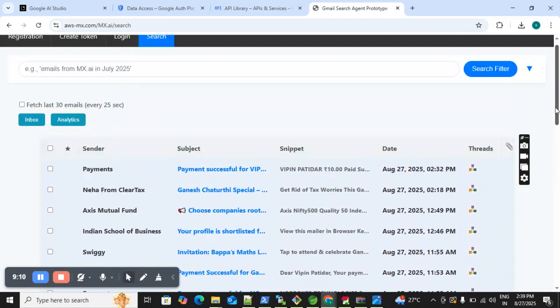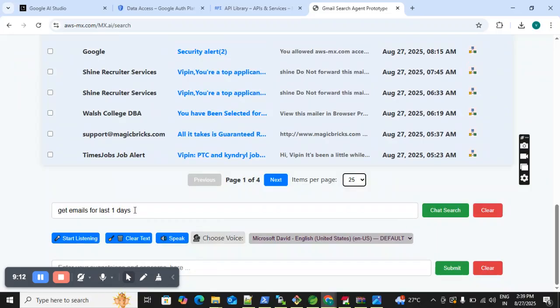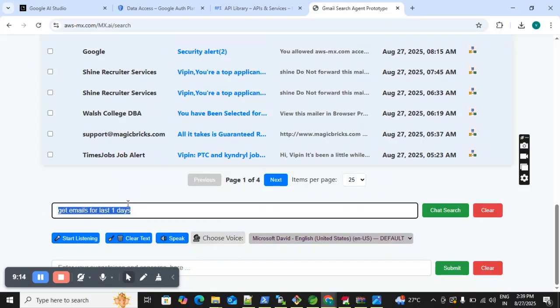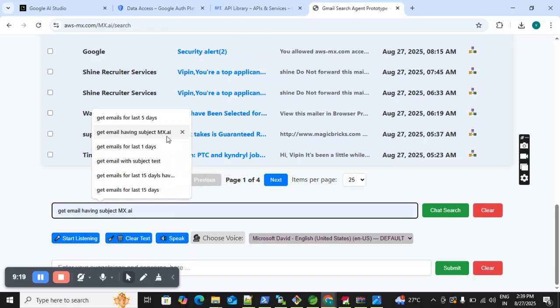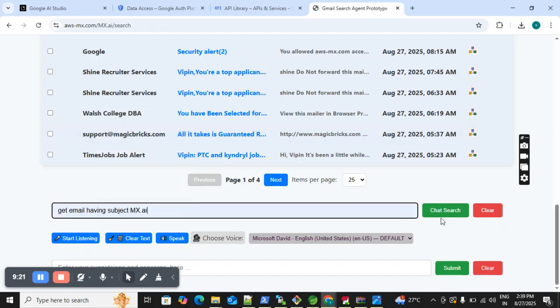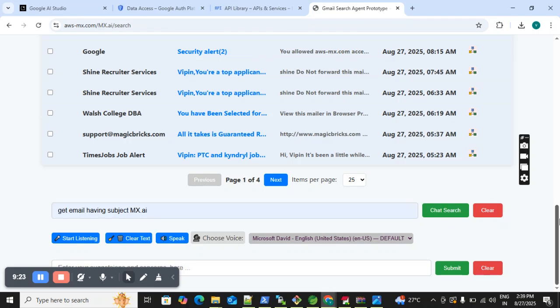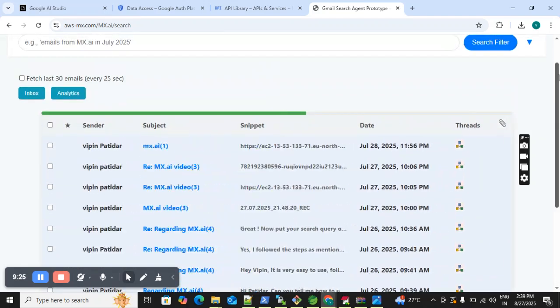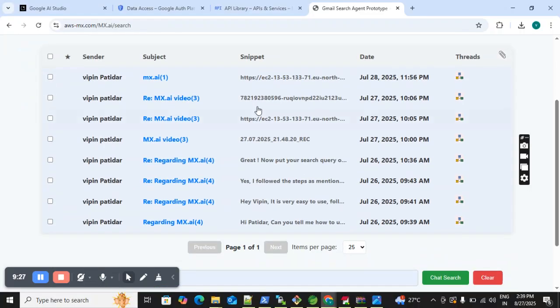Now let's say you want to find the emails with the subject mx.ai. Get emails having the subject mx.ai. So just type it, click on search. It is finding those emails. Now you see the threads, how many messages in particular threads you have. So the subject regarding mx.ai has 4 messages. So it's showing the 4.